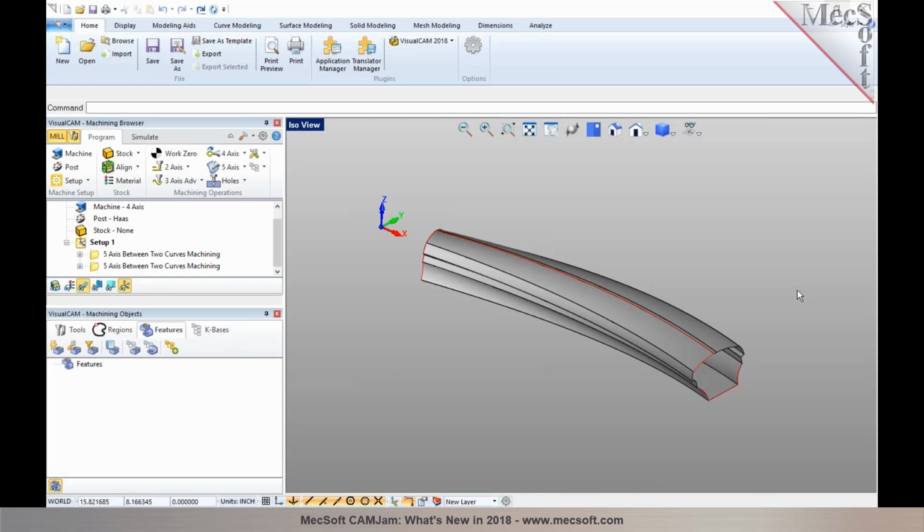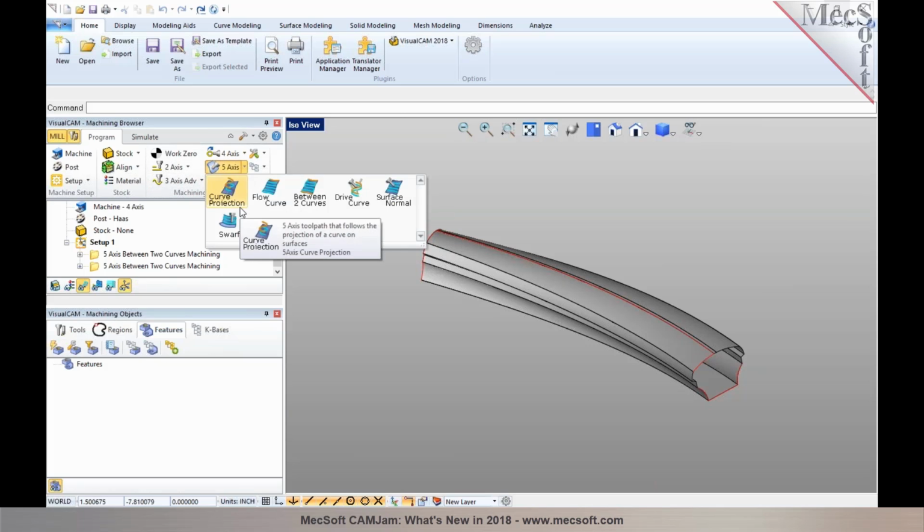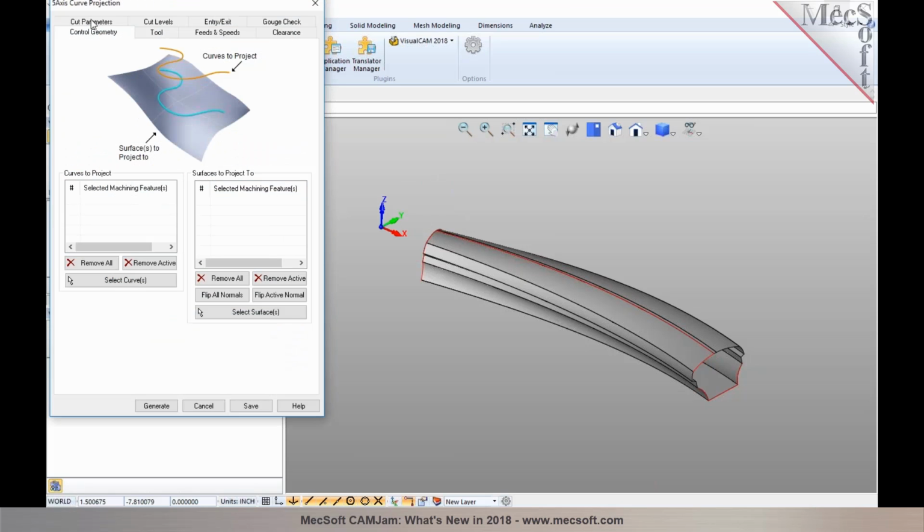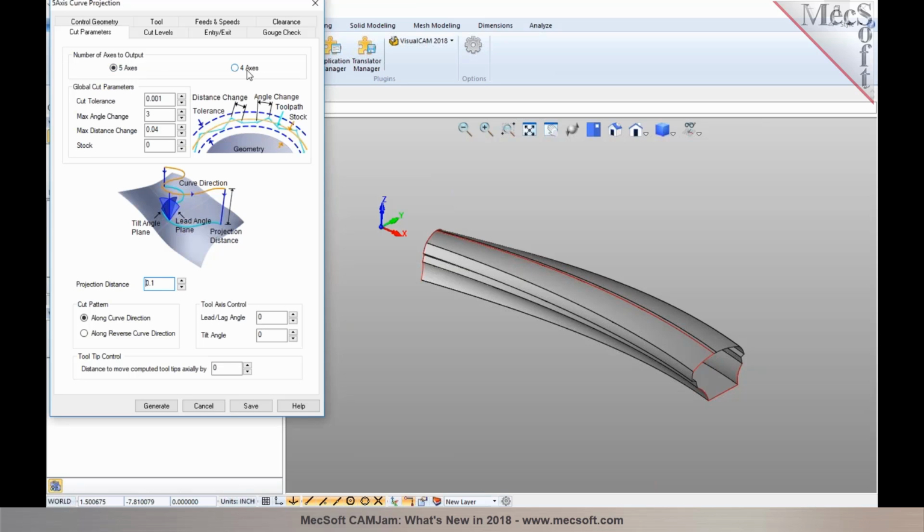Now, one of the new enhancements that we've added in the 5-axis methods, and this option is available in our premium configuration, is that we can now lock one of the axes in 5-axis to make it a 4-axis. This is available in all of these methods except the drive curve machining. As you select one of these methods, you will notice that under cut parameters, you now have the ability to lock it to a 4-axis versus programming a full 5-axis or a true 5-axis.